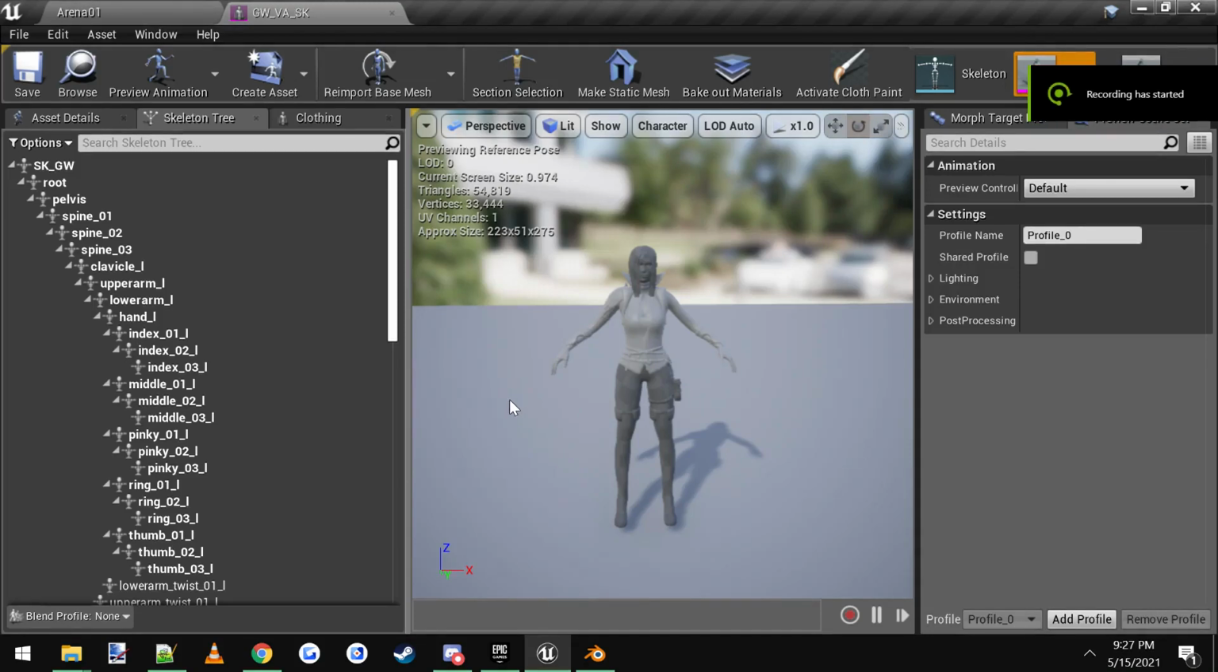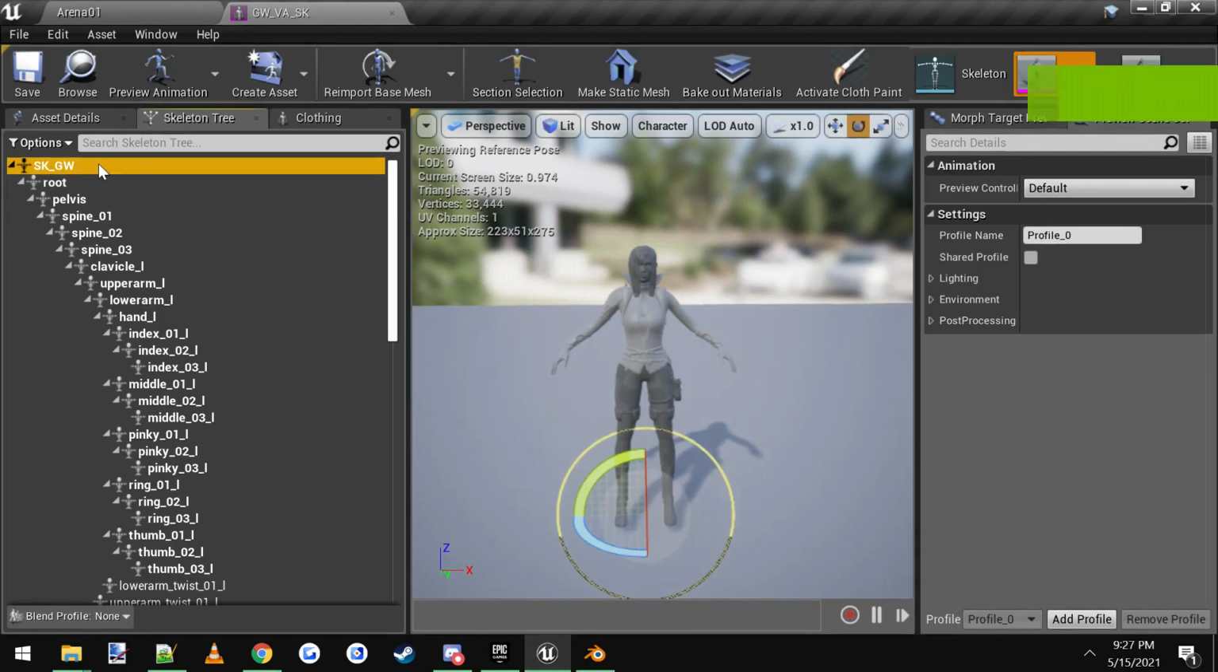What's going on, everybody? This is going to be a quick tutorial on how to remove the extra root bone from character skeletons. Sometimes you buy a character from the marketplace and it comes with the dreaded extra root bone, which doesn't let you use your cool character you just bought with all of your animations. And we're going to fix it today.